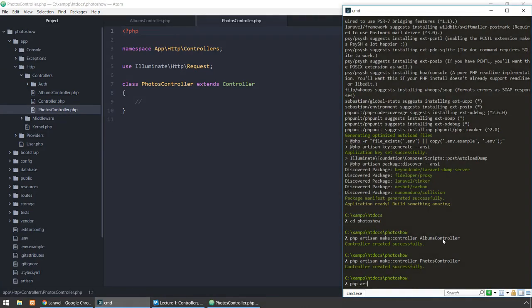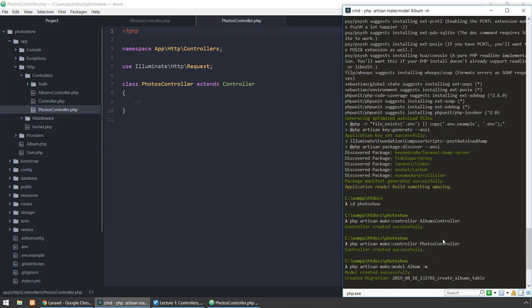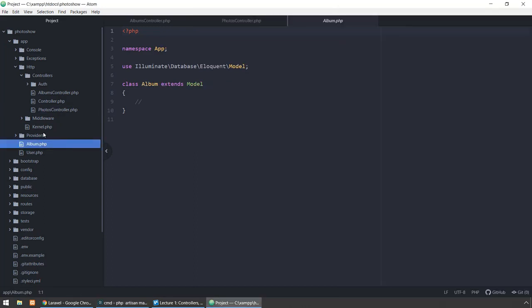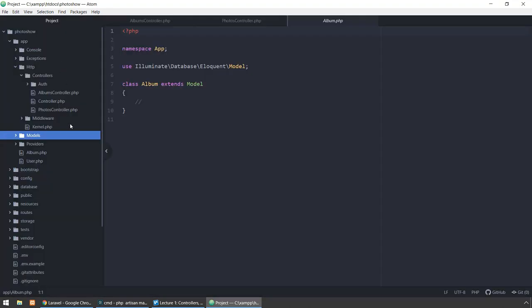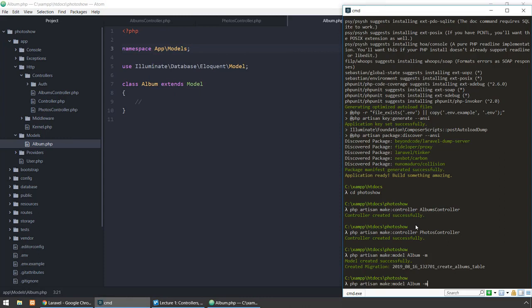Now for the models, we're going to make them with the -m option as always. So in that way we have our migration files. This is it for the album model. And now let's create the photo model. Here you have an album. Let's create a new folder for models, and just put this in that folder and change the namespace. Now let's create the photo model.